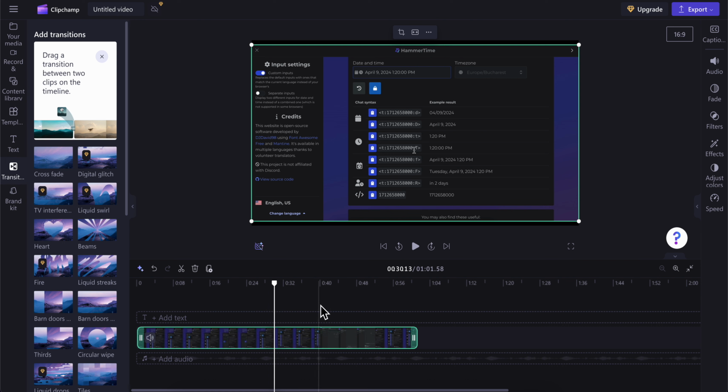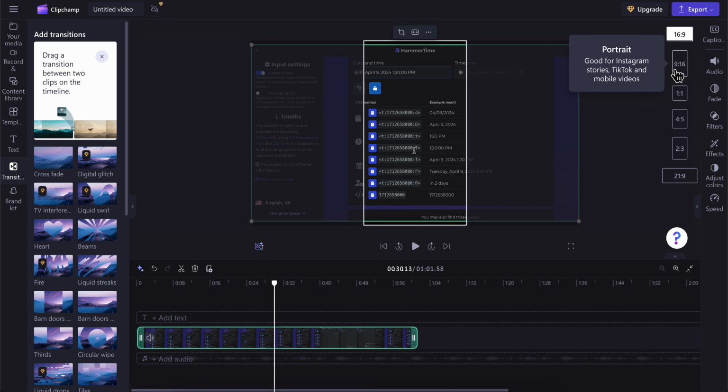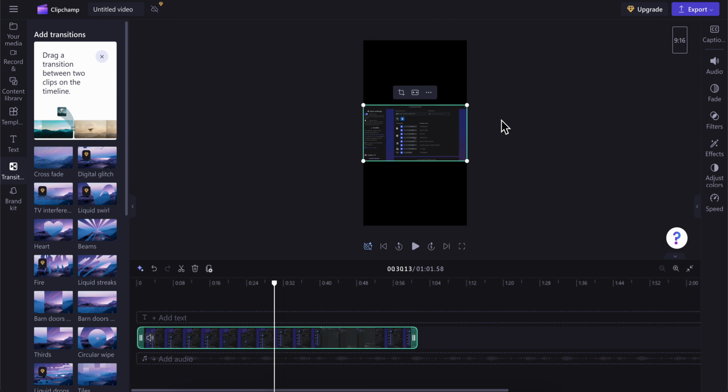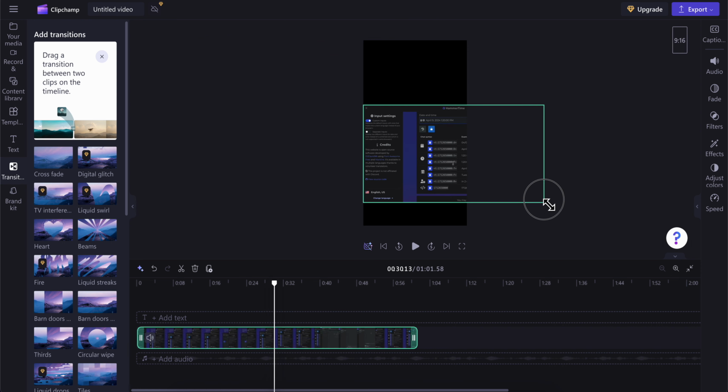Now the most important thing about creating a YouTube Short is the canvas resolution. So you're going to have to simply click on this button here. As you can see now, it's 16 by 9. So in order to make a YouTube Short, you're going to have to select this one here, 9 by 16. So basically this will create us a short.